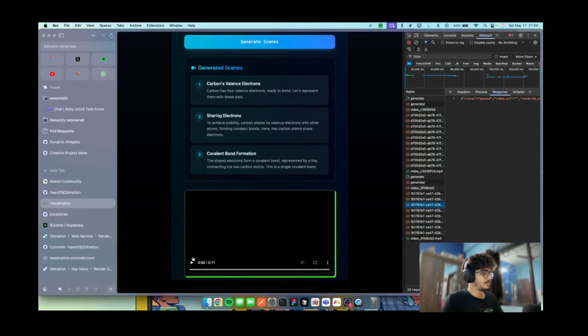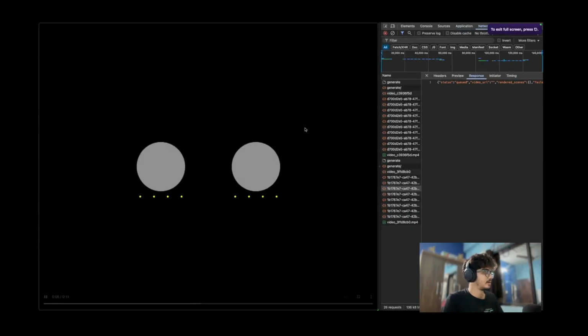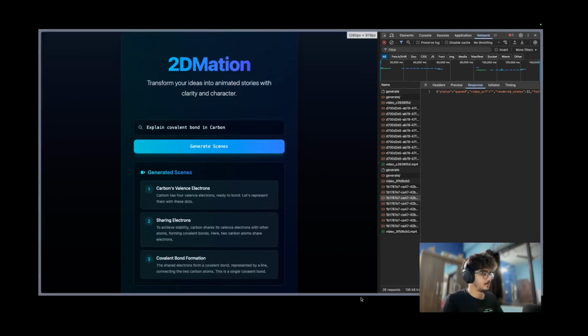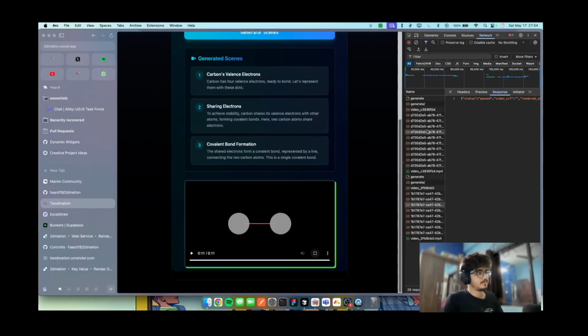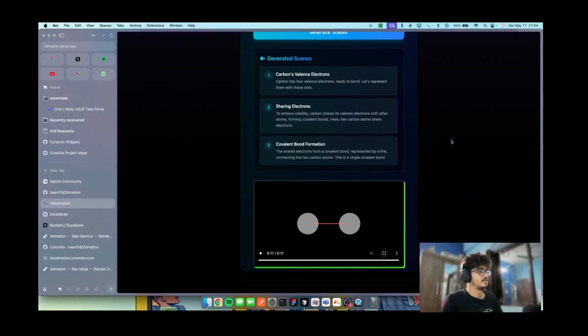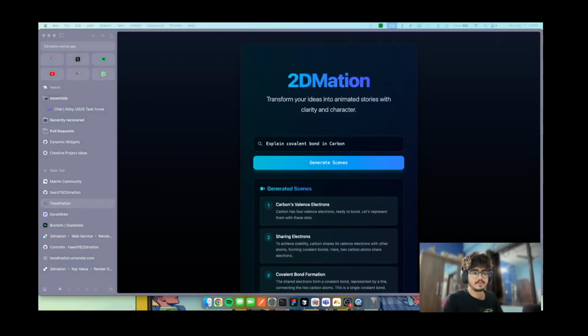I'm very excited. This was the first time I did this. Okay, 4 atoms. Okay, 2 carbons, they share an atom. Oh wow, this is a covalent bond. There are some problems in colors and stuff, but that could be solved when I use higher LLM models. So this is something that I did.